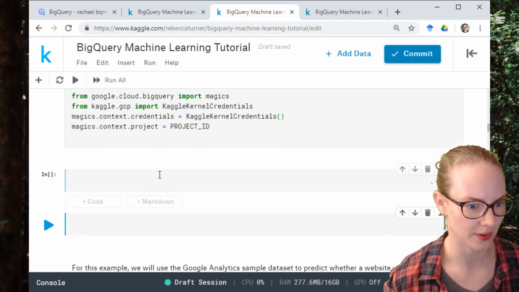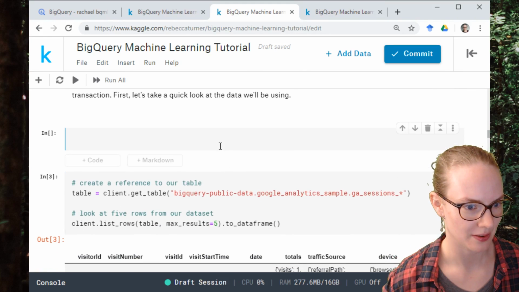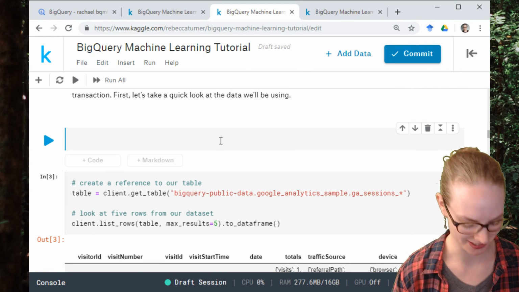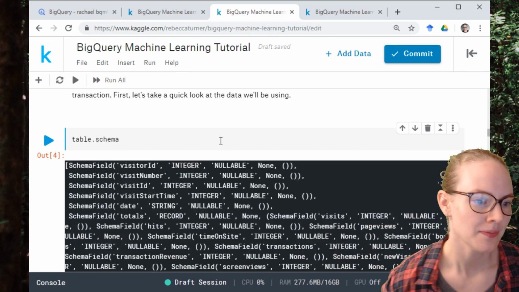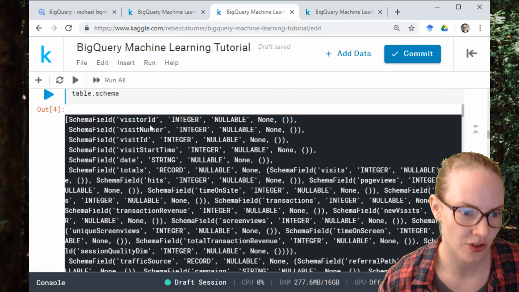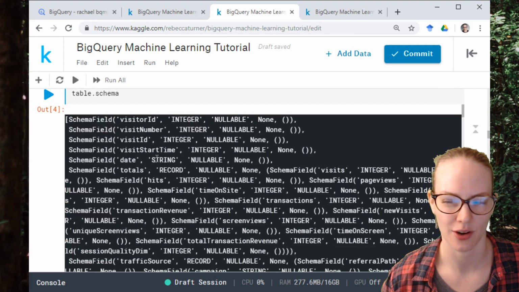did I just delete everything? Nope, I just accidentally created a lot of extra cells. Table.schema. You can see that we have visitor ID, integer, string, date string. We're probably going to want to convert that to date time if we wanted to work with the dates at all.